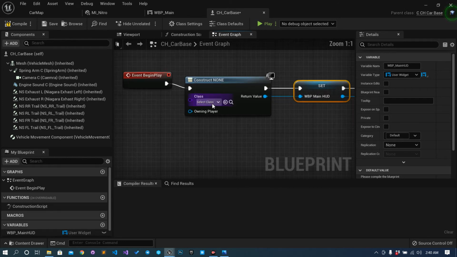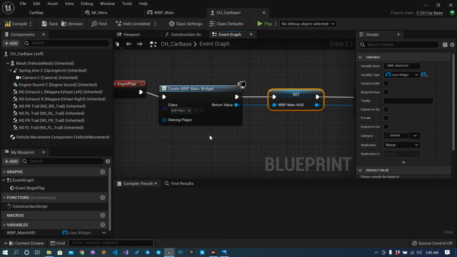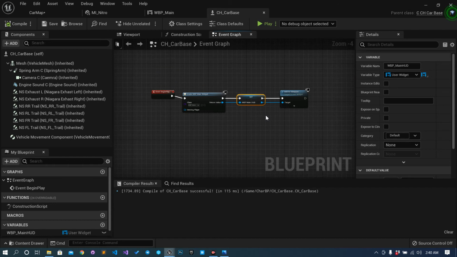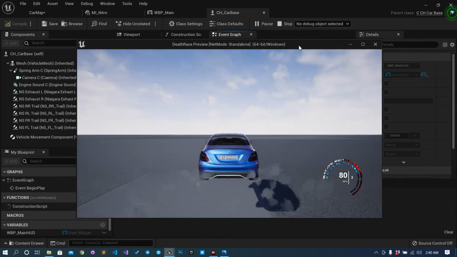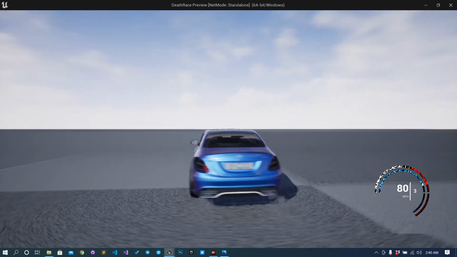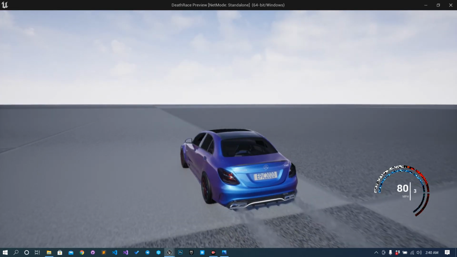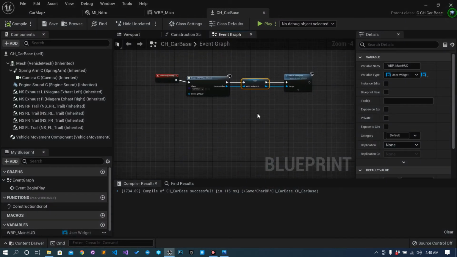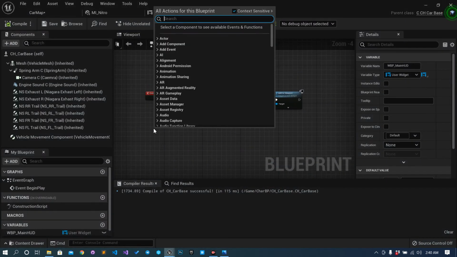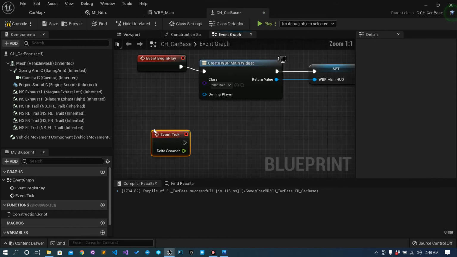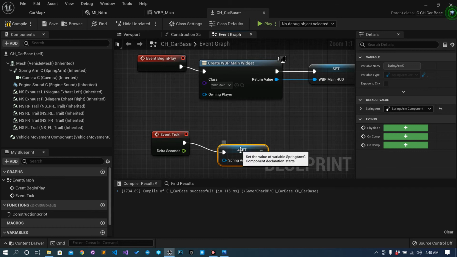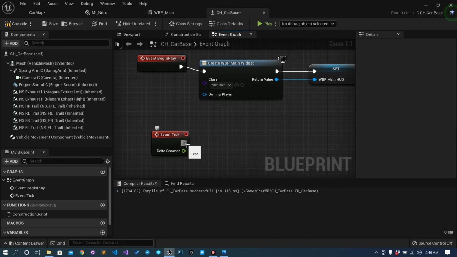Perfect. So just choose the main HUD here and just compile and save. It should work. Just Control P. See, we have everything set up. But as we are running our car, these things are not updating because we are not calling them anywhere. So first thing, if I try to call my tick function, I think it should not work because I'm overriding it inside our native code. So I'm just testing it out to see if it is working or not.